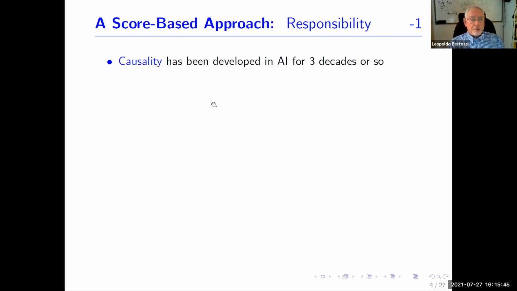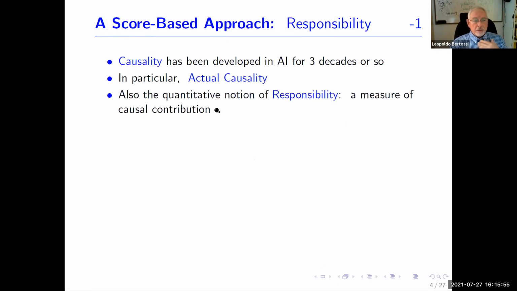one possible approach comes from causality. It has been developed in AI for three decades or so, and in particular in the field of actual causality. Actual causality also provides the notion of responsibility. It is a measure of causal contribution. And this idea of actual causality and responsibility are based on counterfactual interventions.